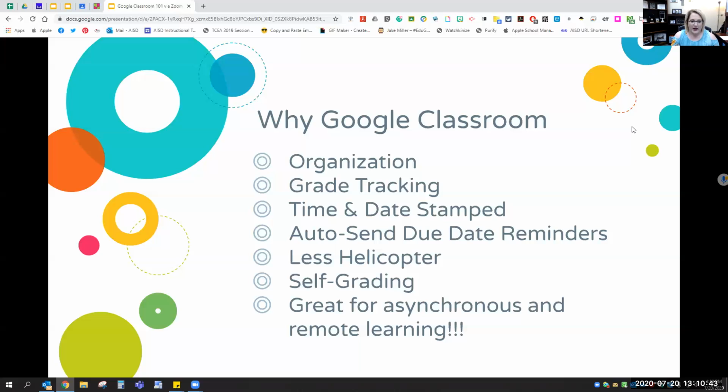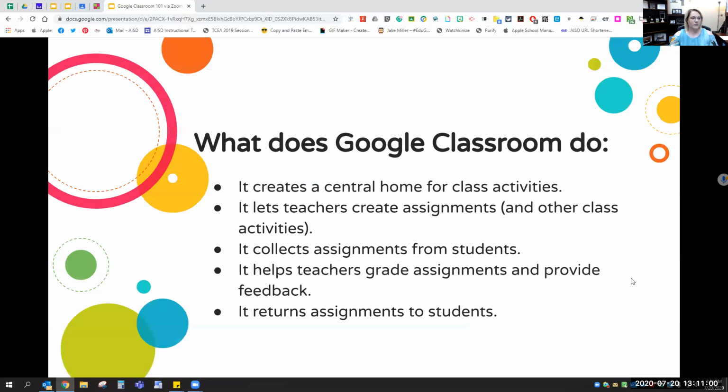It is also great for asynchronous and remote learning. And even if you are just using it for your kids that are coming in the classroom, it is a wonderful tool that, again, grades 3 through 12 will be required to use. Okay. So it does create a central hub for all class activities. You can create all of your assignments through there. You can add lots of templates in there. You can schedule things, categorize things, and of course collect assignments, all without having to take a bunch of paperwork home. It is wonderful for that.